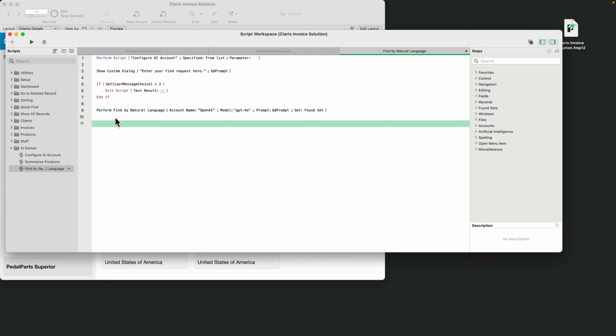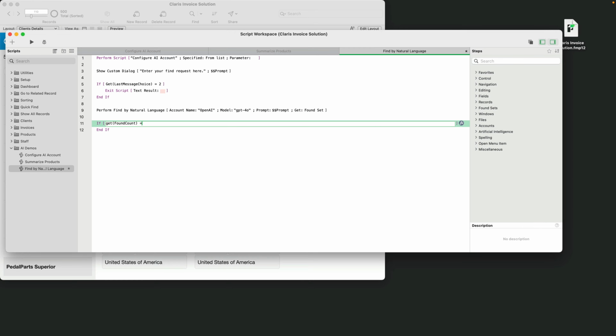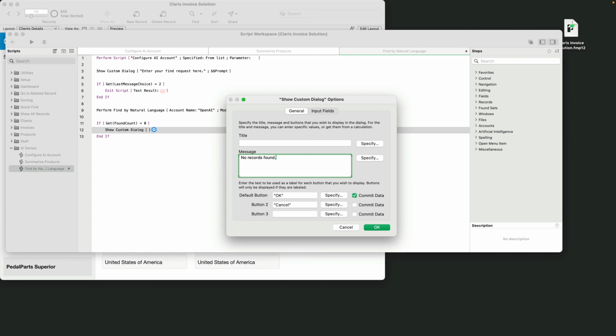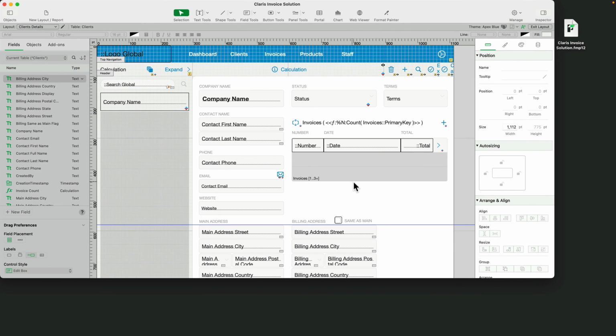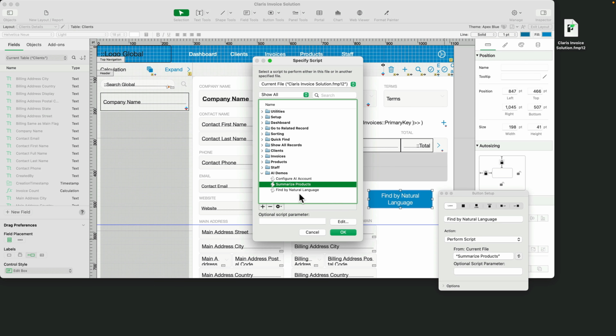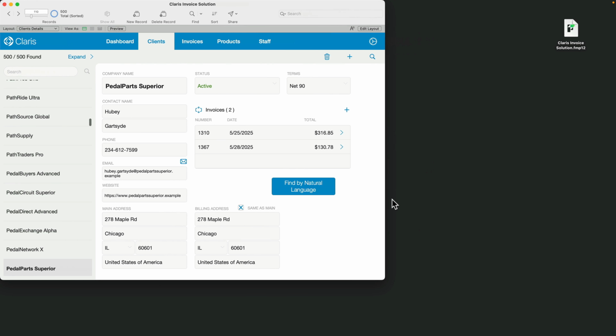Then we'll do some error trapping here. If the getFoundCount equals 0, we'll show a dialog, no records found. Okay. Now we just need to assign a button to this particular layout. I think I'll grab a button from the products layout. Then I'll paste it right here. Rename it, Find by Natural Language. And we'll assign it to the new script, Find by Natural Language. And that's all we should need.